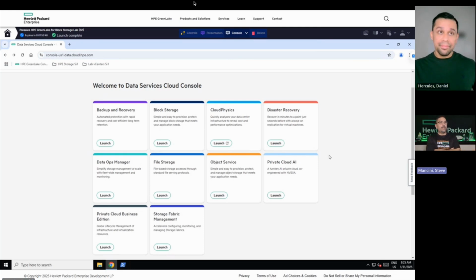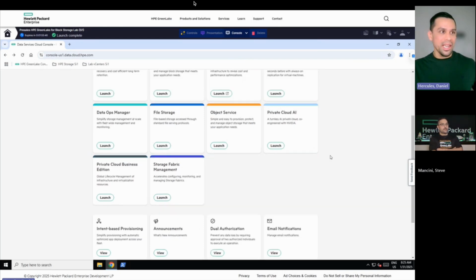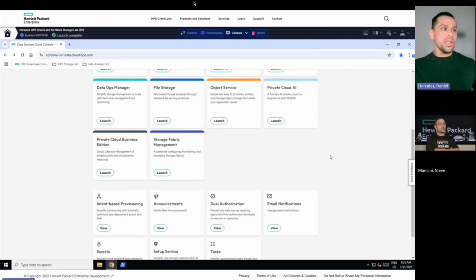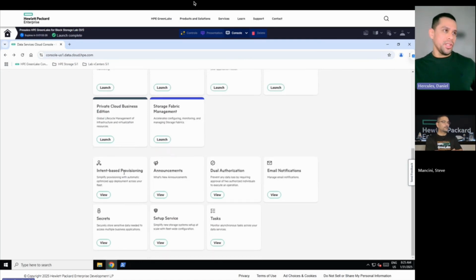That's new, right? That's the first I'm seeing that tile, which is cool. That's right, as of a couple of weeks ago, that we announced at the beginning of the year. Like you mentioned before, Steve, as far as intent-based provisioning, this is where you will go. Let's say you have multiple different Alletra and Nimble arrays across your entire data center.